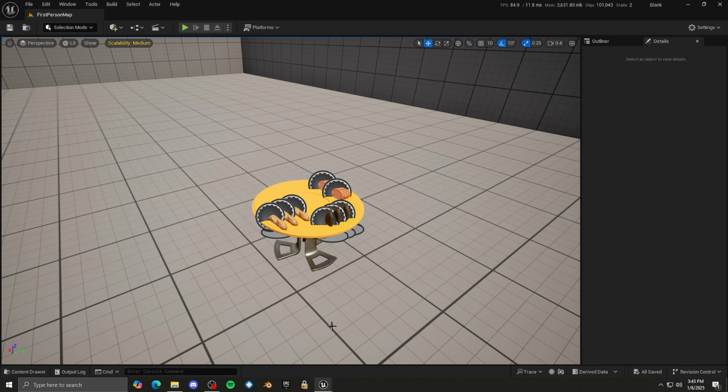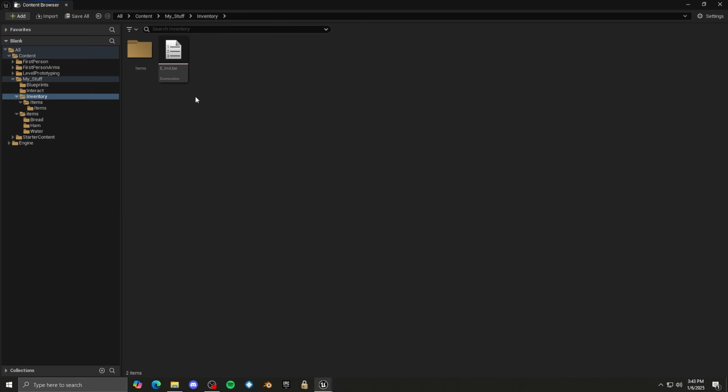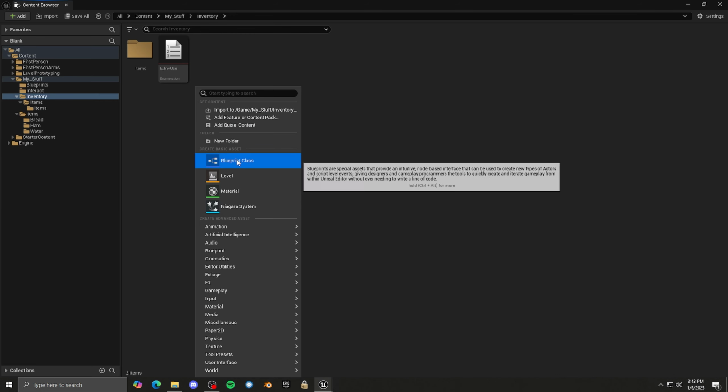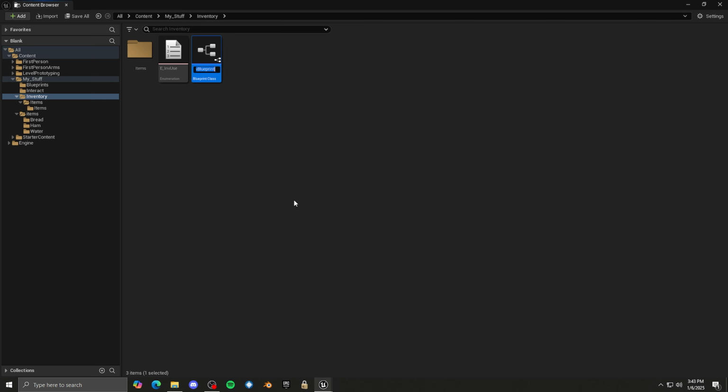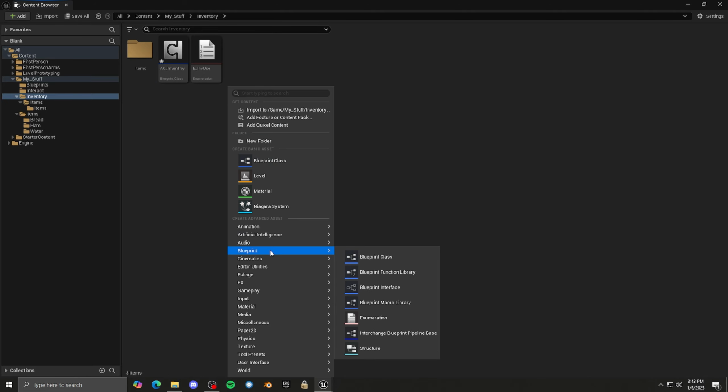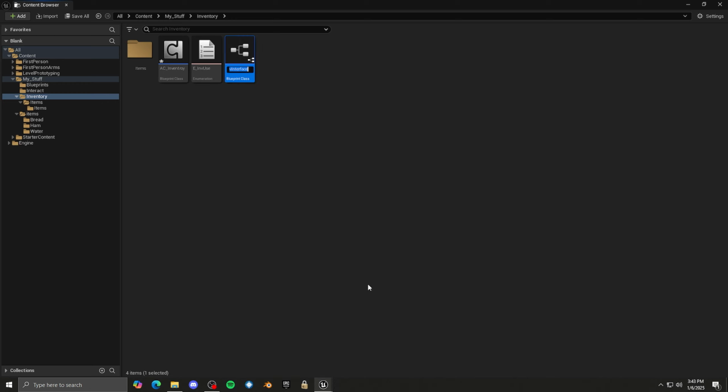So I'm going to jump into the inventory folder. And inside here, I'm going to right click and we're going to make a new blueprint class. And this is going to be the actor component. So I'm going to name this AC_Inventory. That's going to be what we're going to build everything in. And then I'm also going to add an interface. So I'm going to go to blueprint interface, and I'm just going to name that BPI_Inventory.